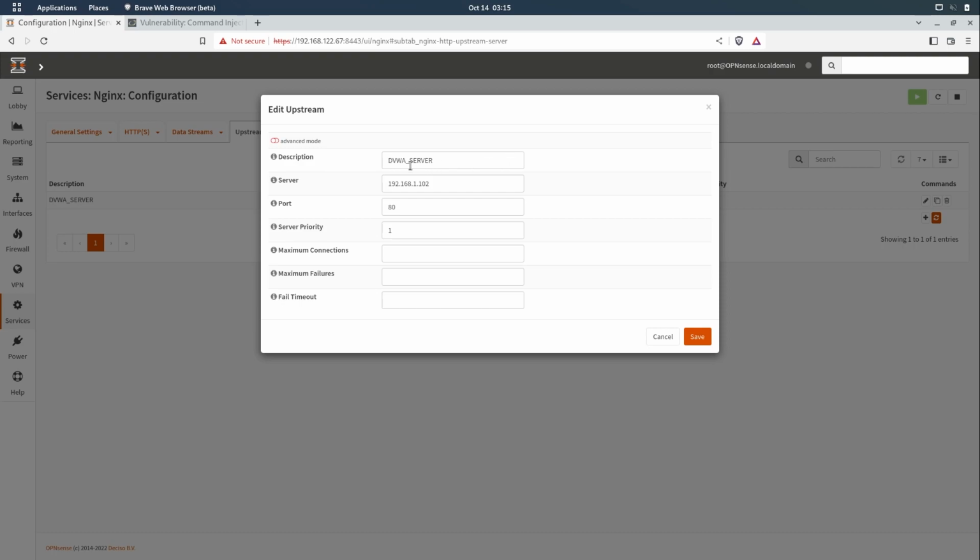I called mine dvwa-server, and the actual server IP address that you're pointing to, the port that the server is listening on, which in this case is port 80, and then just the server priority you can set as 1. Once you've done that, you'll click on save.